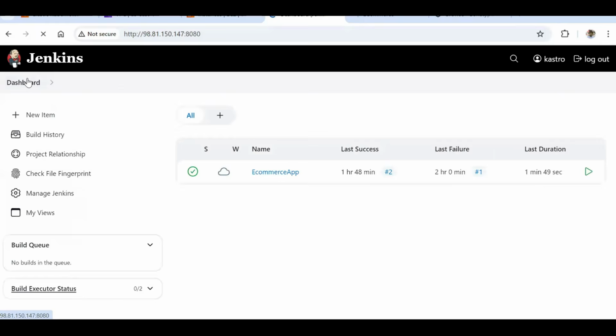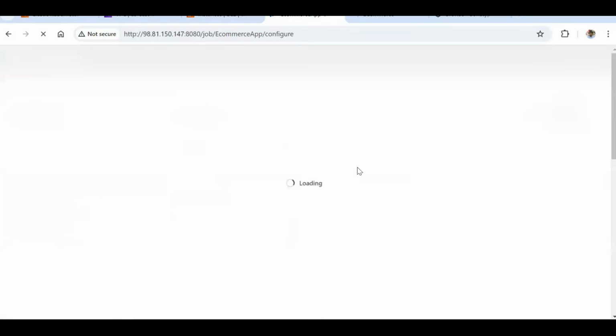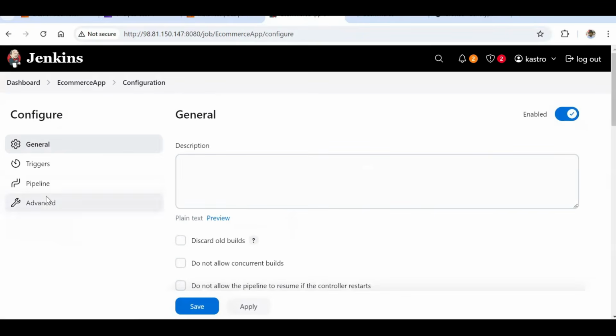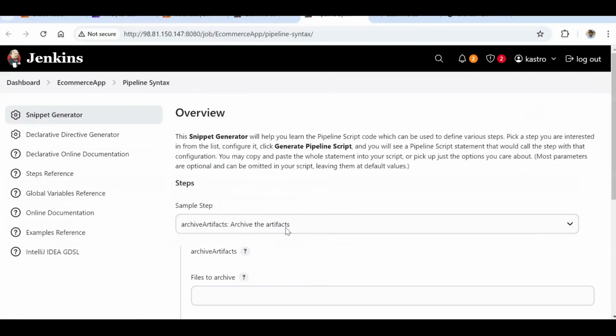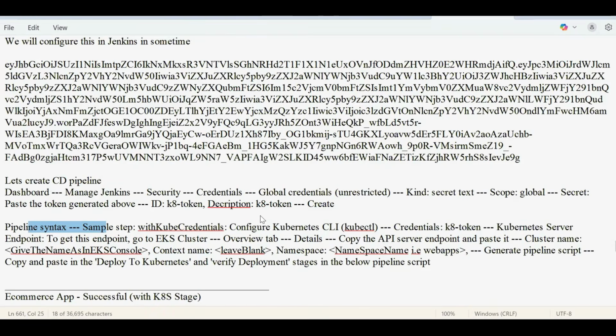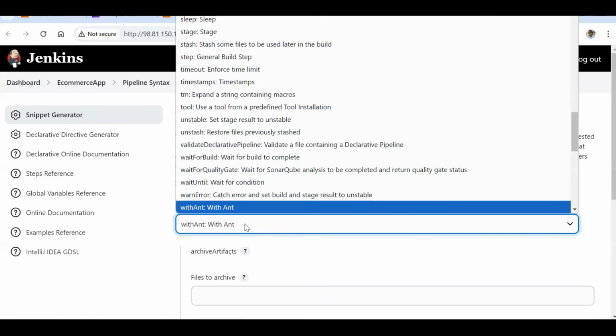First go to the job which we have created, open the job, and then go to configure. In configure, go to advanced. Here you see there is an option called pipeline syntax. Open pipeline syntax in a new tab. And here we need to select the sample step. So what is the sample step name? With kube credentials, configure Kubernetes CLI (kubectl). That exact thing we have to select. Let me show you that one.